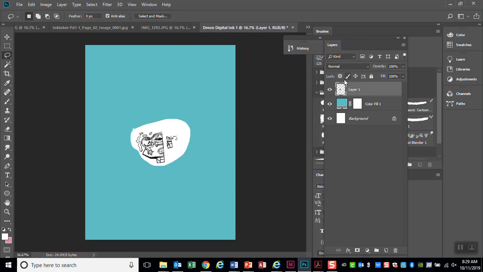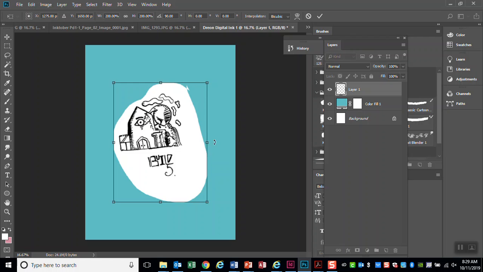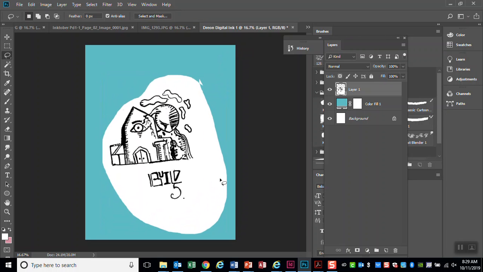All right, I'm going to hop back and get this image, copy it, Control C, and then paste it, and Control T. All right, so there's no really set way to do this project. I'm just making it bigger so I can take a look at it and see what I have.